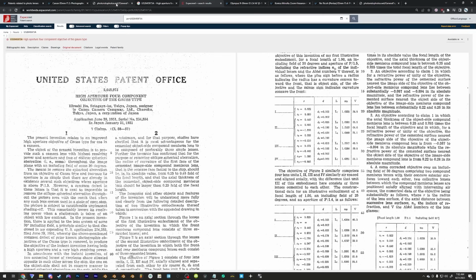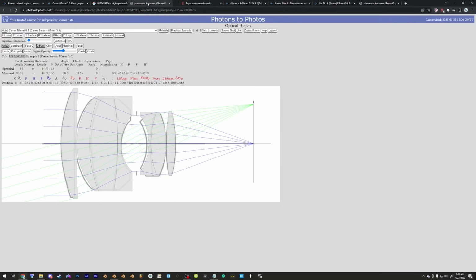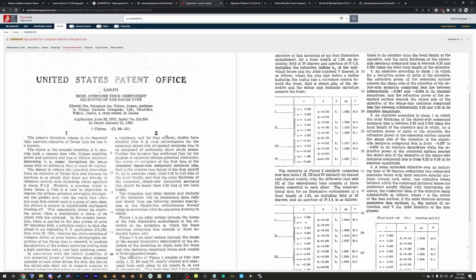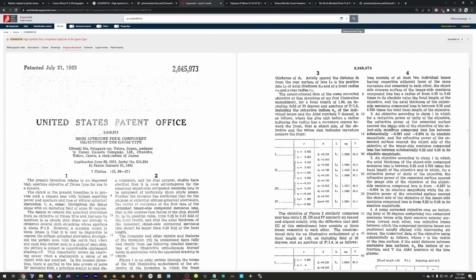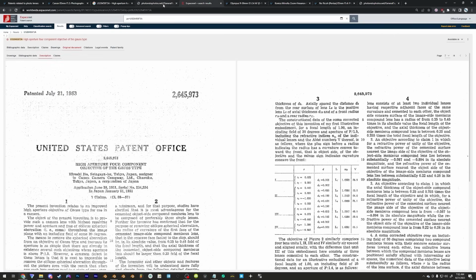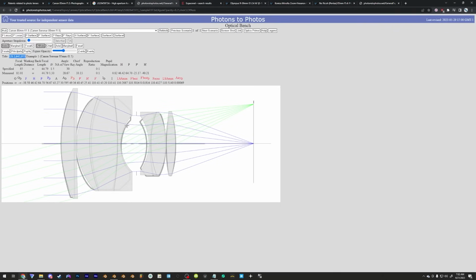Thankfully, our friends here at photons2photons.net have done a very large portion of the work for us, because the diagrams on these patents are oftentimes very inaccurate. They don't line up properly. As we can see here, the semicircles are not even close to lining up with our actual physically modeled diagram.